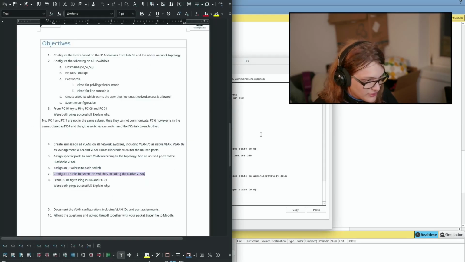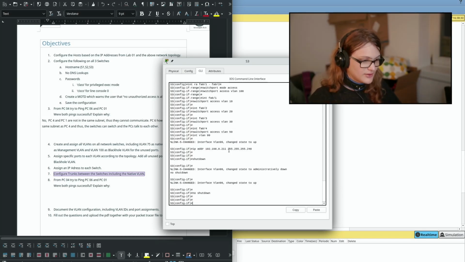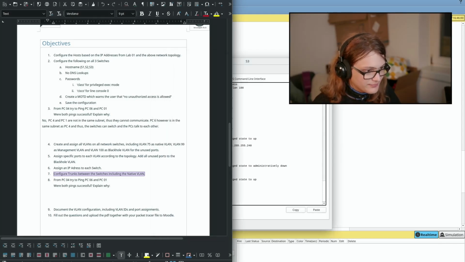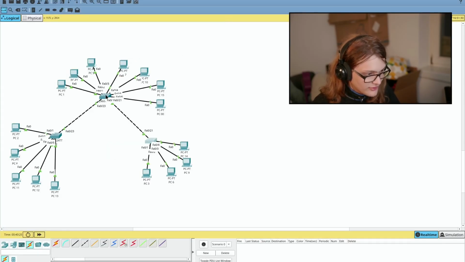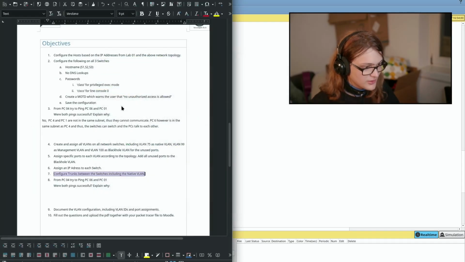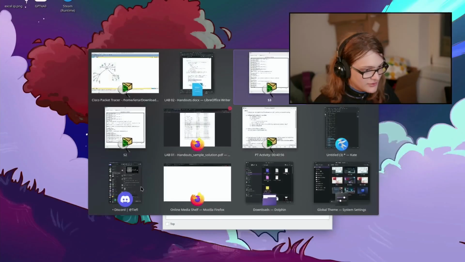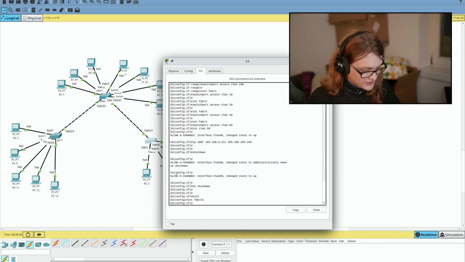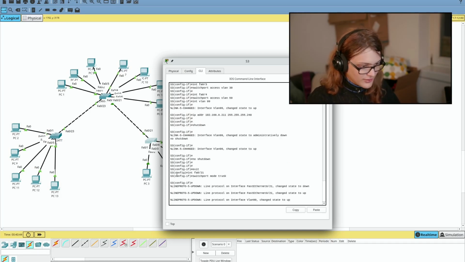Configure trunks between the switches, including the native VLAN. So now is the fun part. We're on switch 3. Switch 3 connects to switch 1 via FA21. So we need to configure interface FA0/21. And we need to say switchport mode. Instead of access, this time we say trunk.